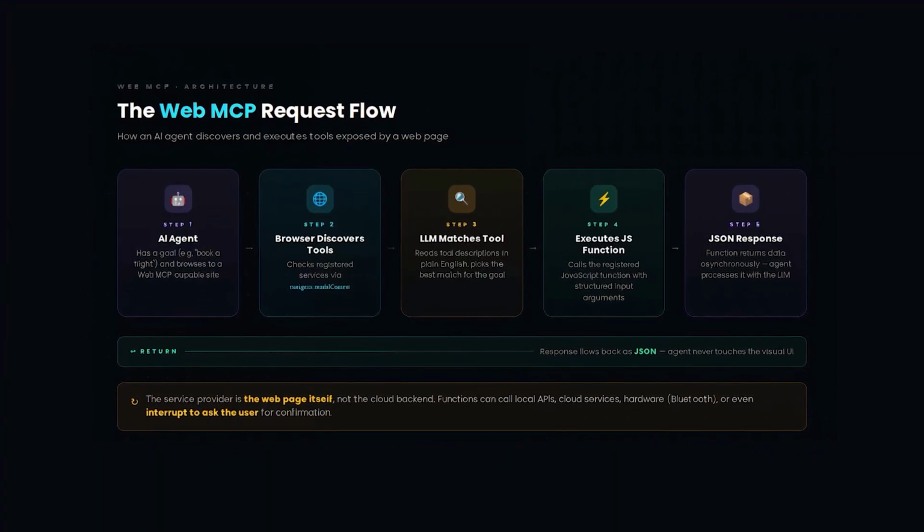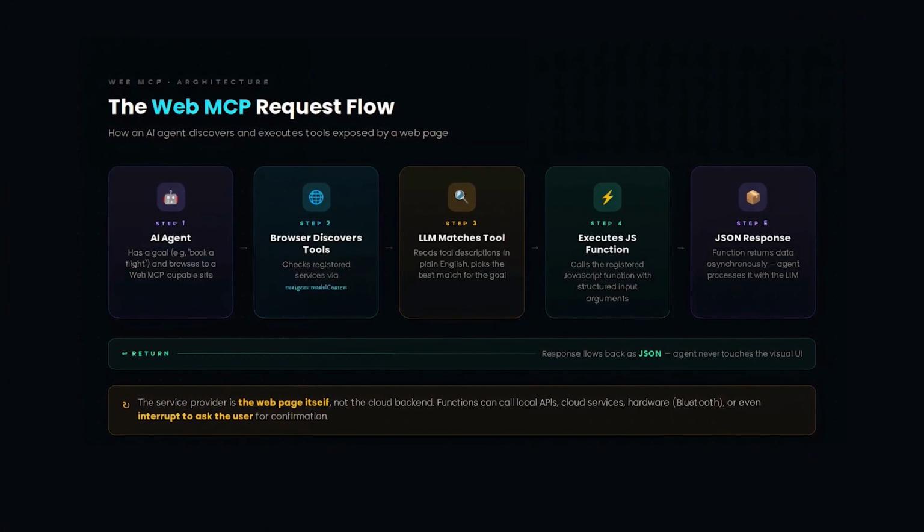The idea is that WebMCP is kind of an API. So the web app developer will expose an API to the agent, saying, hey agent, if you want to talk to my website, here are a couple of services that I can provide. So you register a list of services or tools that you make available to the agent, and it's just JavaScript functions that you expose to the agent. Then when the agent is browsing a WebMCP capable website, it will check all the services available, and it will try to see if one of those services is suitable for the goal that it has.